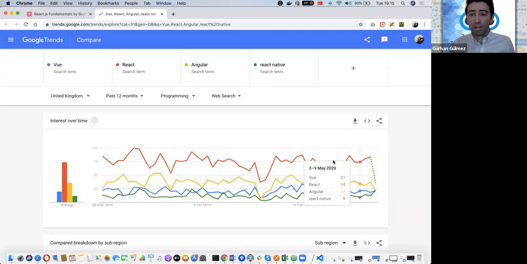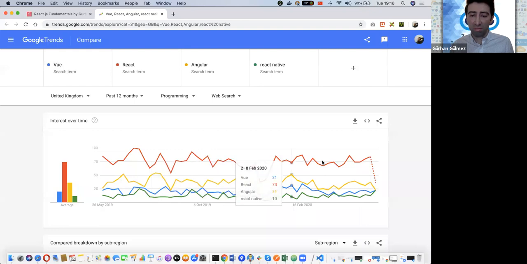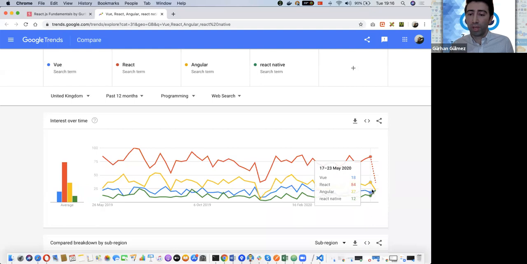So as you can see, React is really good in the United Kingdom, and Angular is second one. It is still in progress calculating this part. If you look to solid parts, there are really big gaps. Vue.js is third one.